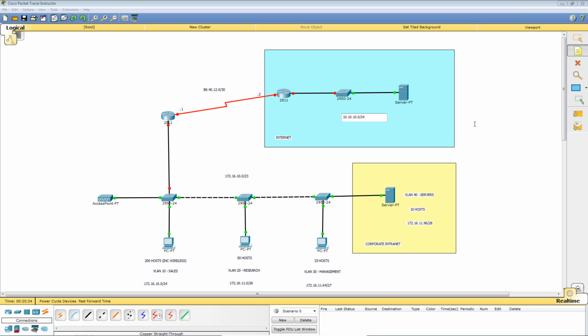Okay, /24. 32 minus 24 is 8. 2 to the power of 8 is 256. So that has 256 addresses. One's the network and one's the broadcast. So we have to subtract those. So that's 254 possible addresses. Let's make this end .254 the highest usable address. Why can't we use 255? Because 255 is the broadcast. And we'll make this end .1 the lowest usable address. Okay, that's looking good.